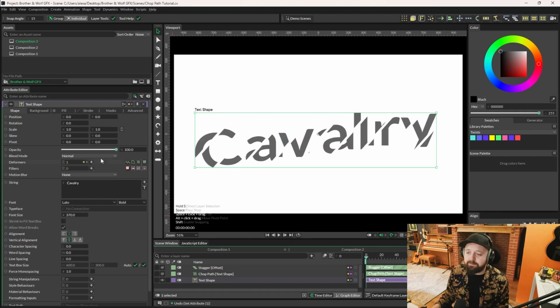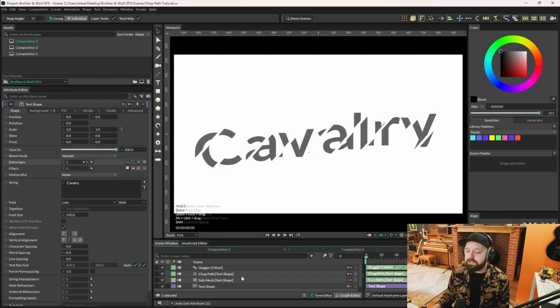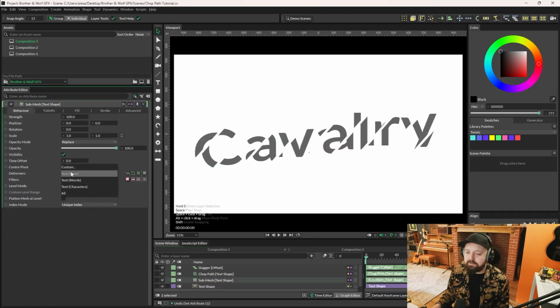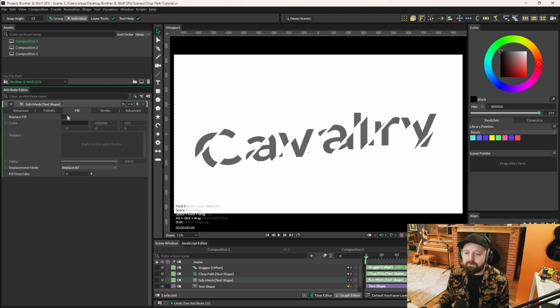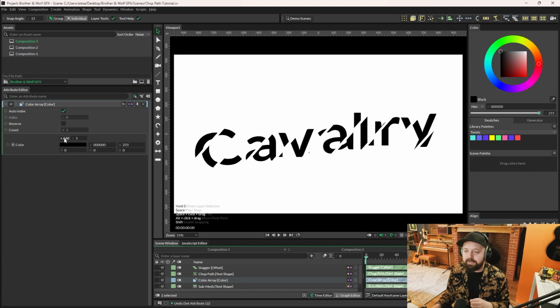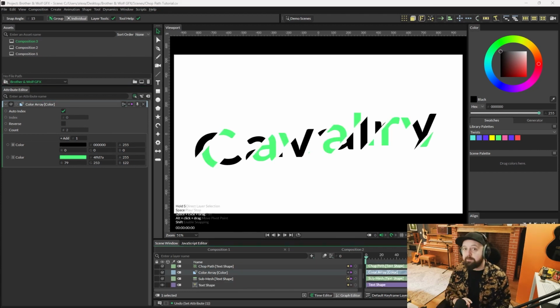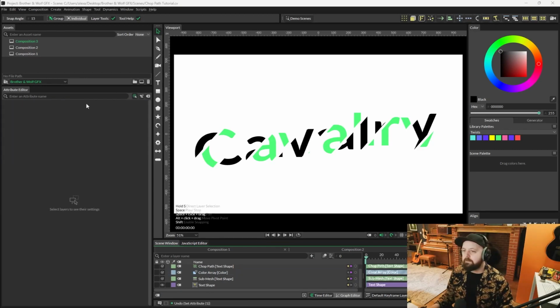Basically, if you were to go back to your text shape, apply a submesh, you can then change this to, I think, lines, and we'll go replace fill, add an array, color array, and then if we add an extra array, you'll see that you've been able to add a color to each slice of the chop independently, which is super useful when you're working with text shapes or with duplicators. So it doesn't just end there.